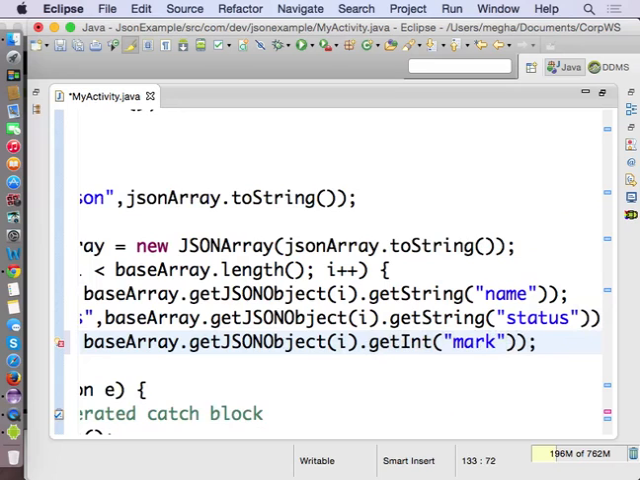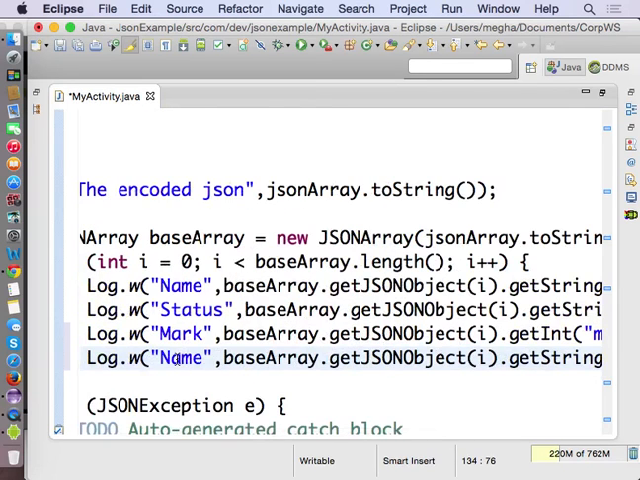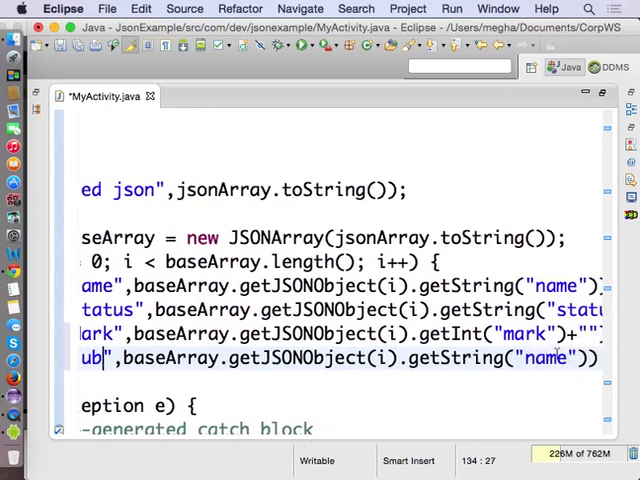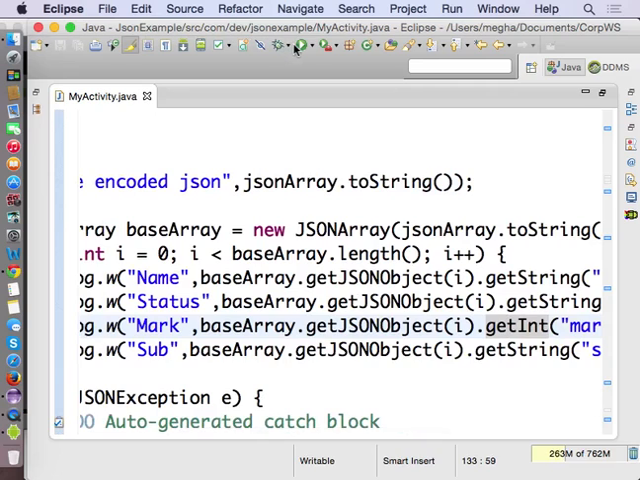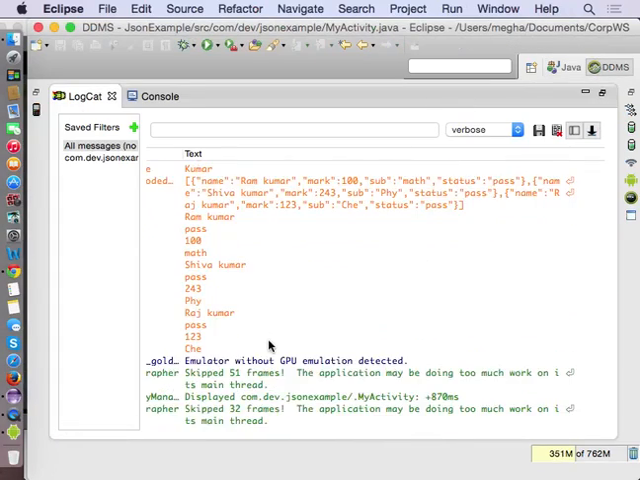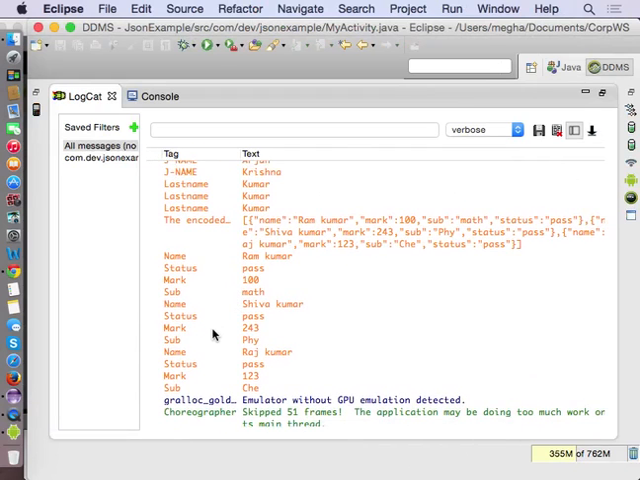As I already know, I need to have it as a string in order to display in the log. So now I can get back each occurrence. Okay, I've got it. So the first one for name, status, mark gets repeated. The data has been extracted as well. So now I know how to decode it and encode it.